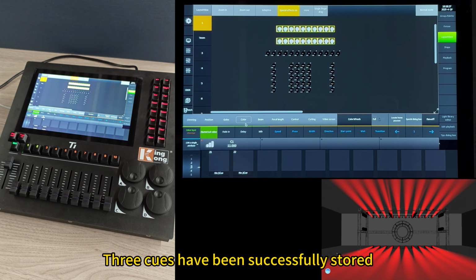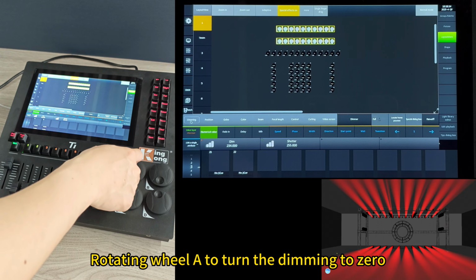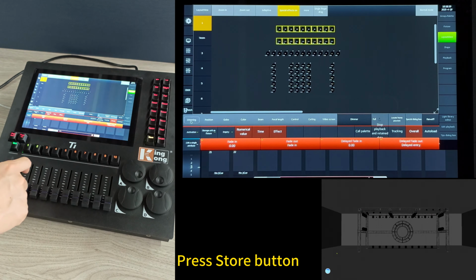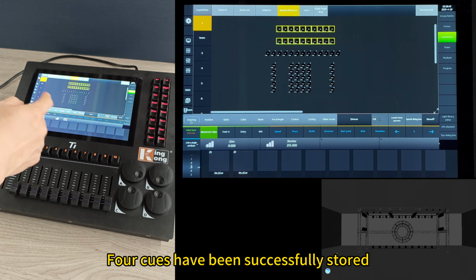3 cues have been successfully stored. Click the dimmer attribute. Rotating the wheel to turn the dimming to 0. Press the store button and store into the second scene button 2. 4 cues have been successfully stored.